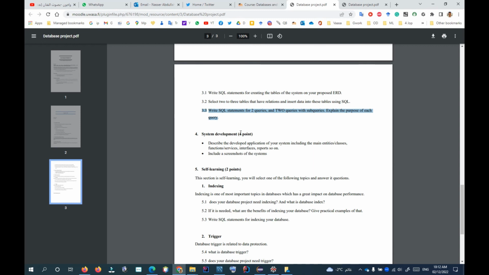After that, you get 4 points if you complete this section, which is to describe the developed application. Now you need to submit the application, right? So after you finish developing your application, describe it here and put some screenshots in these sections.